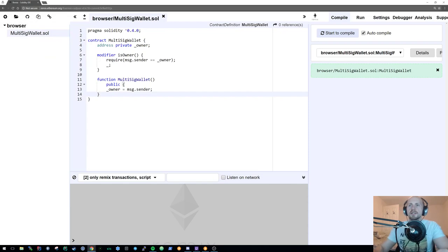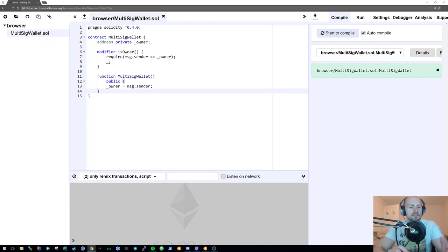Ignore that. I've just got a reflex of always pressing Control S, especially when I spend a lot of time in Atom.